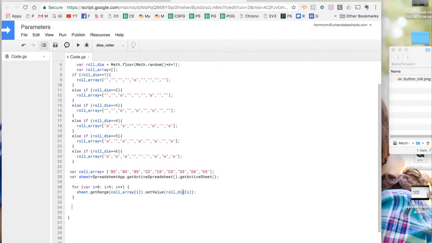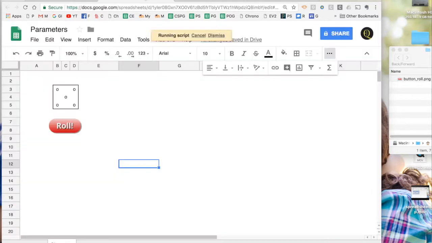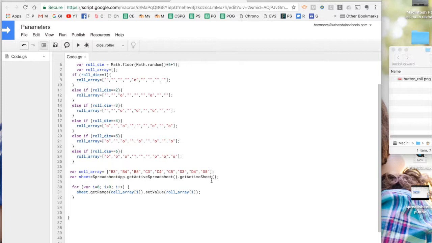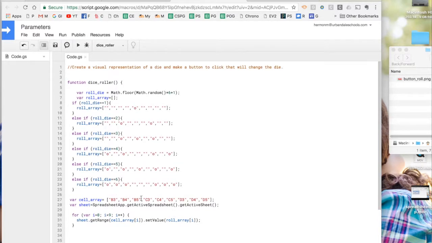Somehow I got that switched back. So it's roll die, the roll array is what we want. We want roll array. So it'd be item 0 in the roll array. There we go. Would put into the cell array, would put into B3. That should work. So we'll test that out. Running script. Good. There we go. It's working. Okay, so that was just a way to shorten it up a little bit more.